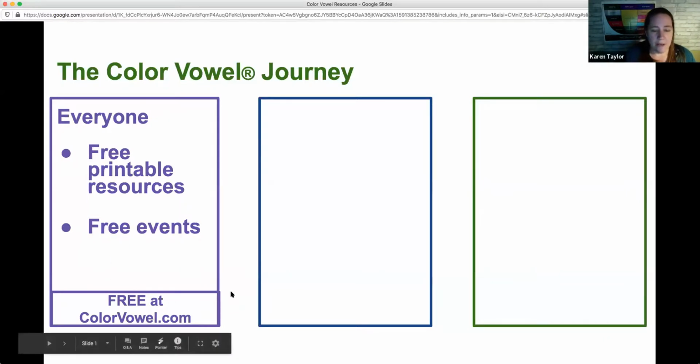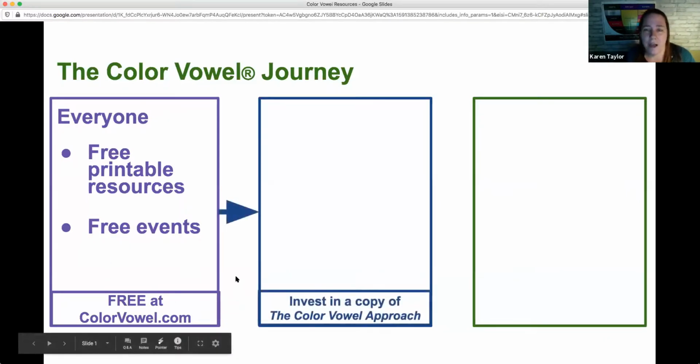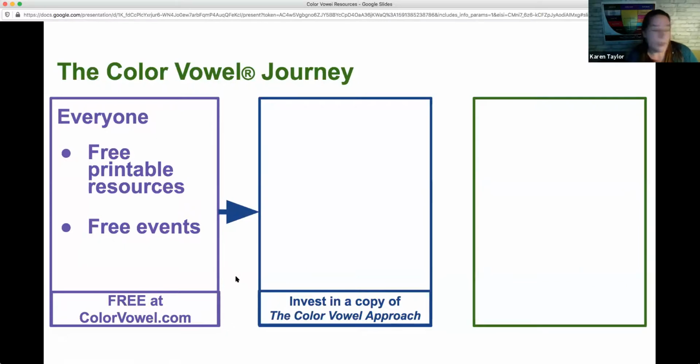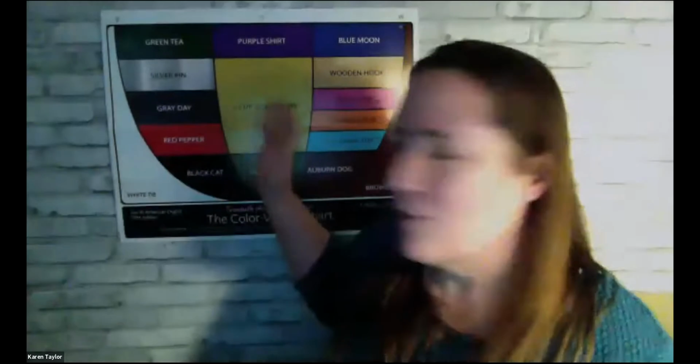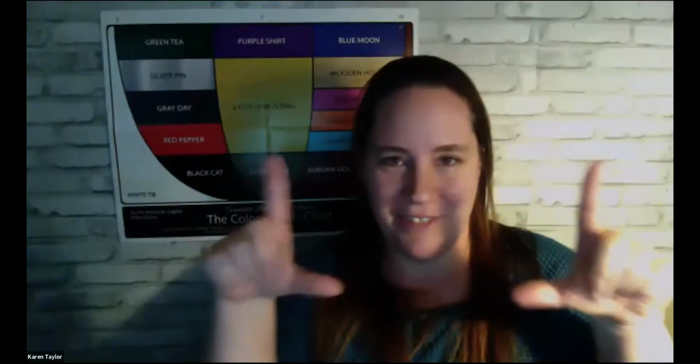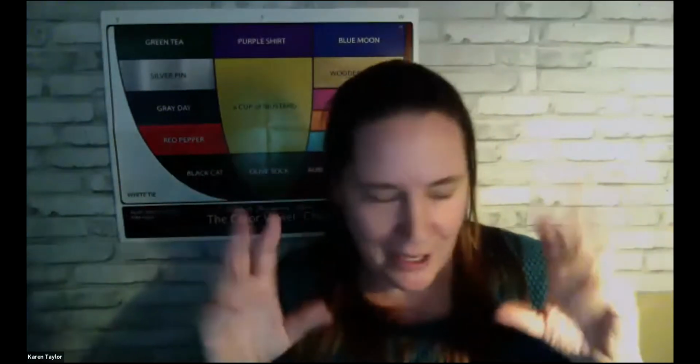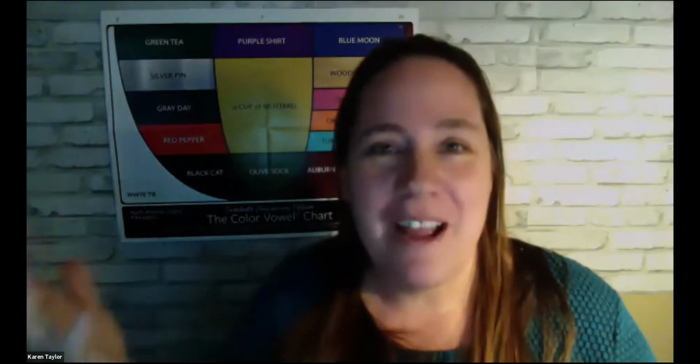When you then invest in a copy of the Color Vowel Approach book, this is the book that I held up. For several years, Shirley and I spent a lot of time hand-wringing about going to conferences like we did in Georgia years ago. And all we had was a version of the chart that was real small. It was just a piece of paper basically, but it was printed on plastic. And people would buy it for $5 and walk away.